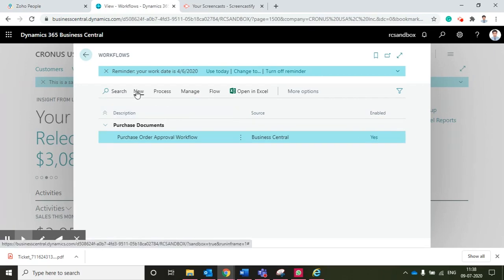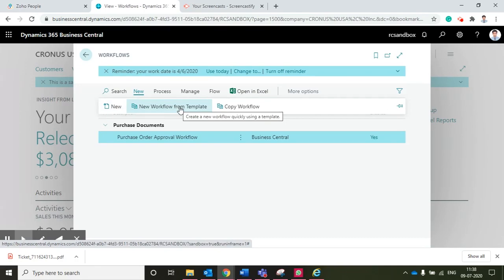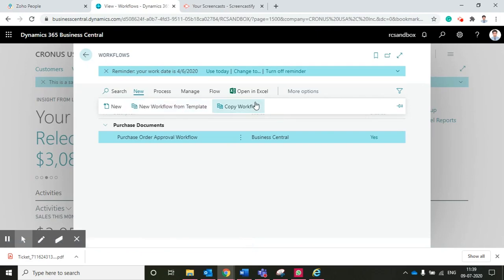If I configure a new workflow, I can see three options. New workflow will create everything manually, and new workflow from template will give you the list of available events, and you don't need to bother about which event you need to configure in which step. The predefined events are already available once we configure from this one. And copy workflow is where you can copy from the existing workflows, like from this purchase order workflow, we can copy all the events and steps. So I'm going to explain using new workflow templates.